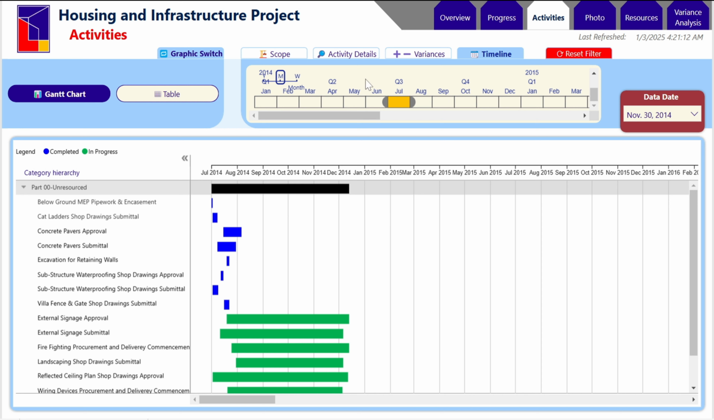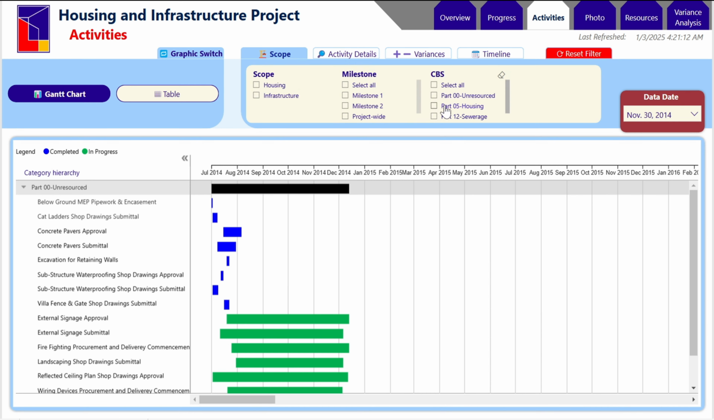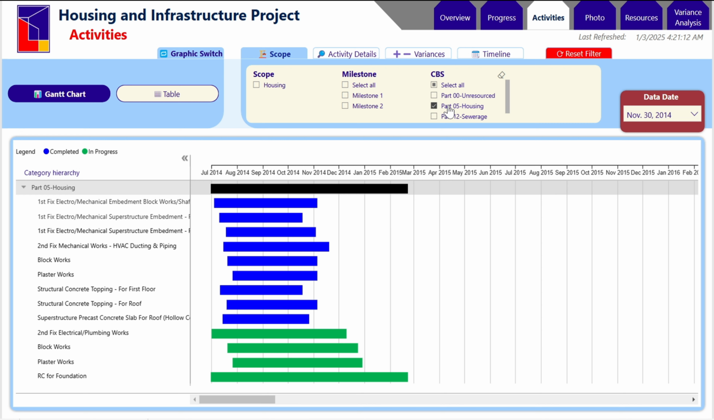Okay, and that's the monthly. I can even go to the weekly look ahead. How amazing is that? Now I can filter for the look ahead, and at the same time under a particular scope, say housing. Look at that. Now we keep on getting this red color reset filter.